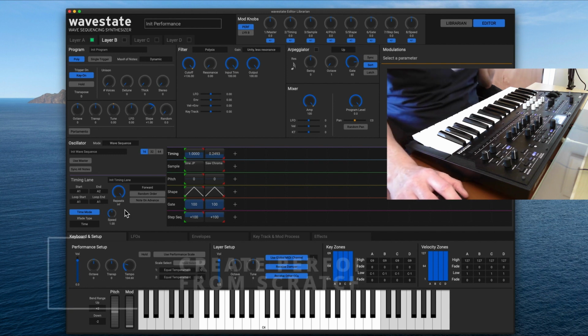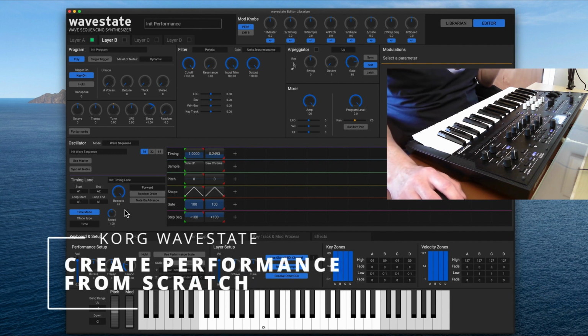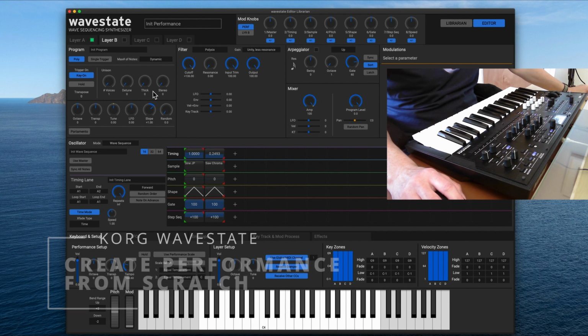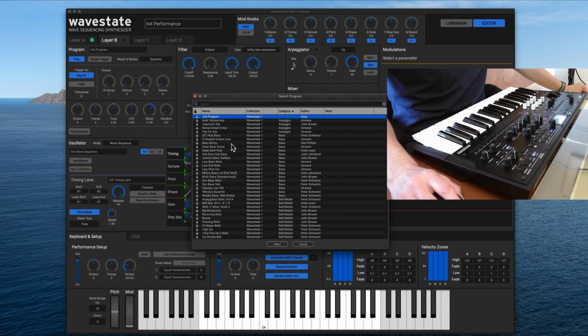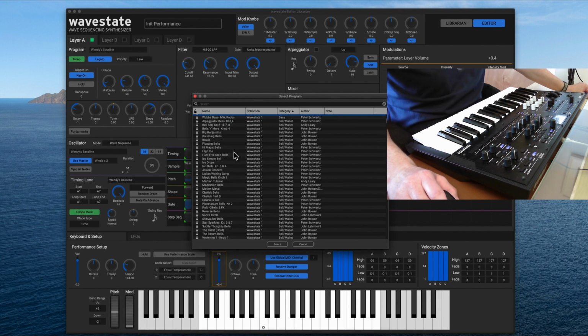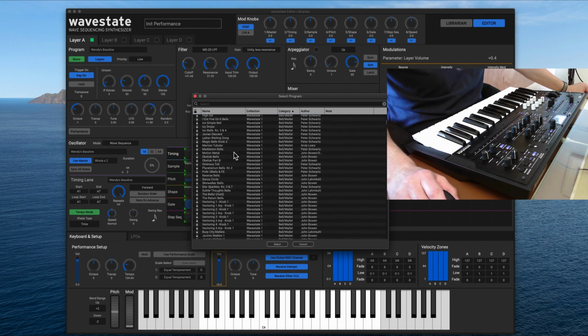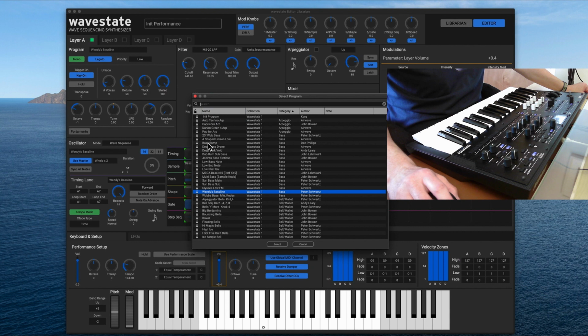Like I said, I'm going to show you how to create a new performance from scratch. And there are 3 different windows, as it were. The main ones are, so these are all your actual programs. So you've got all these programs that you're probably aware of. And then we can go back to init and select that.